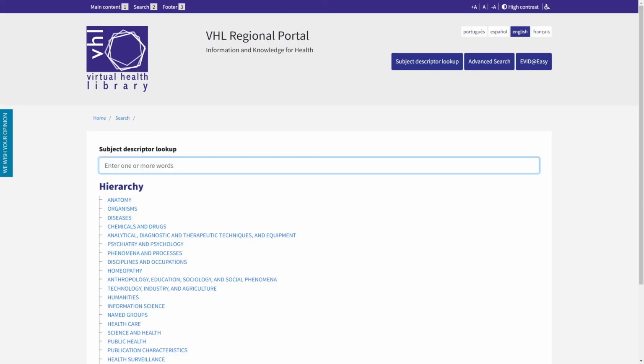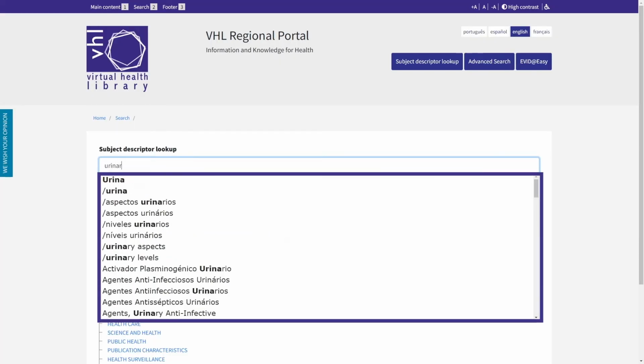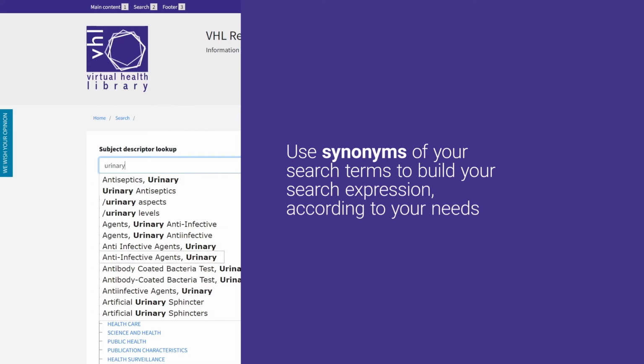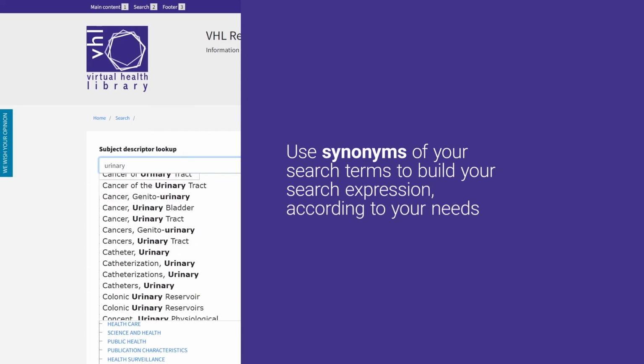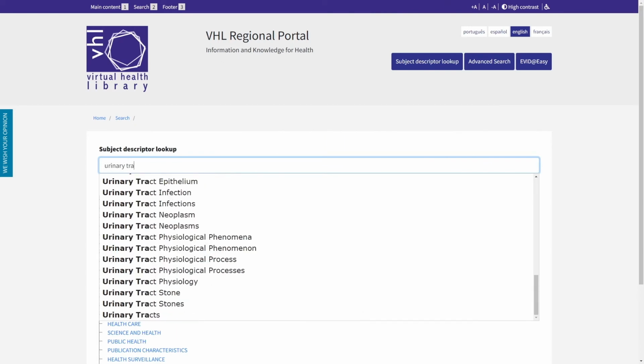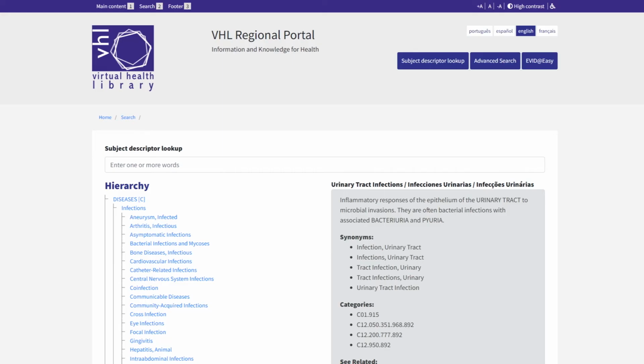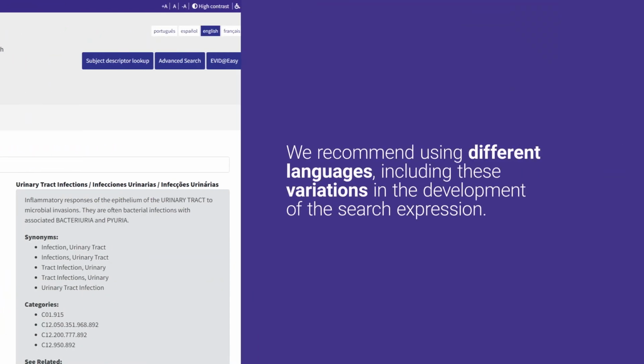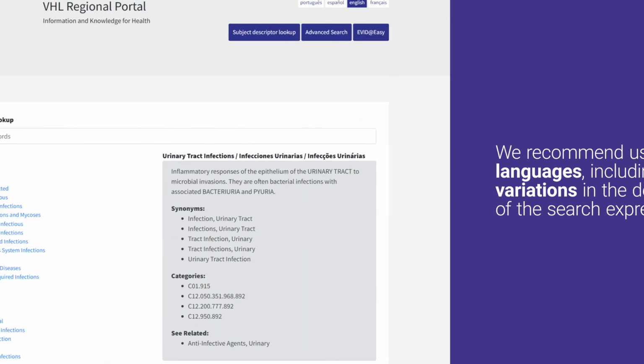For example, searching for urinary or urinalysis, we find the term in multiple subjects or synonyms. All these synonyms can be used in the search according to your needs. Another tip is to observe the term urinary tract infections. When we select it in DeCS/MeSH, it is shown in Portuguese, Spanish, and English. We recommend using different languages, including these variations in the development of the search expression.